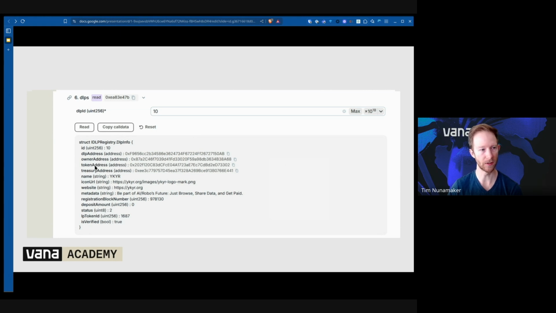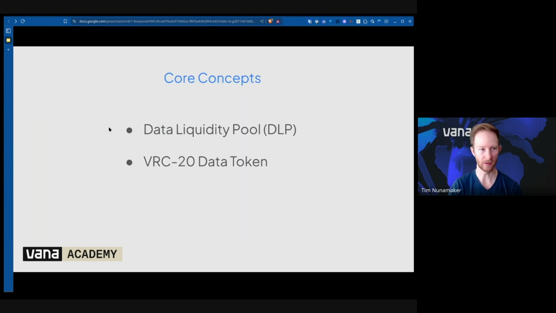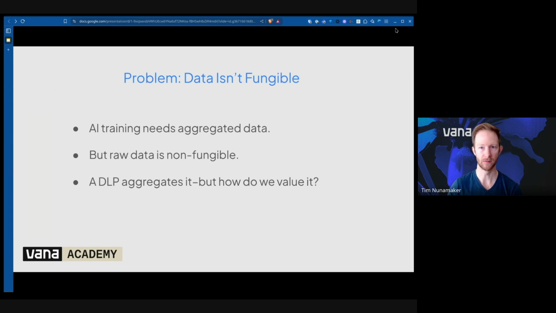Just remember that the token in the DLP is one of its most important properties. So what exactly is a VRC-20 data token? This comes back to Vana's purpose and story. In a world where AI is changing everything, we've hit this AI data wall. AI training needs more data to continue, and that's the data wall. Typically, that data needs to be aggregated. You need a lot of it, and you need to train over an enormous amount of that.